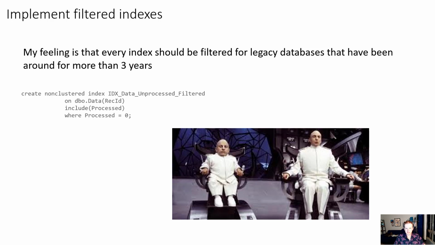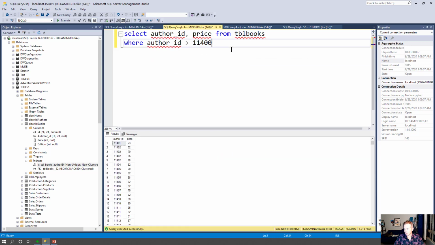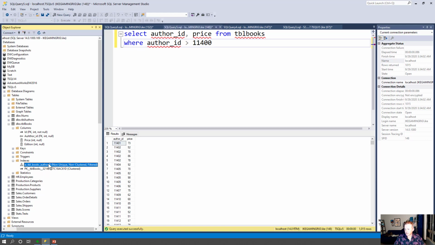So I'm going to open up SSMS. And here is an index. This is the TBL books author ID index, right? And if I query TBL books, you can see that the query comes back. How many rows are in it? About 20,000. How many rows higher than 11,400? About 1,000. So this index is a covering index. It has author ID and price, so this will cover it, right?